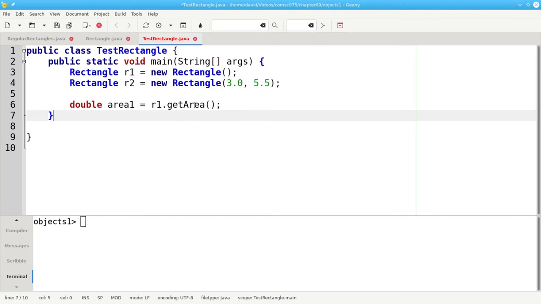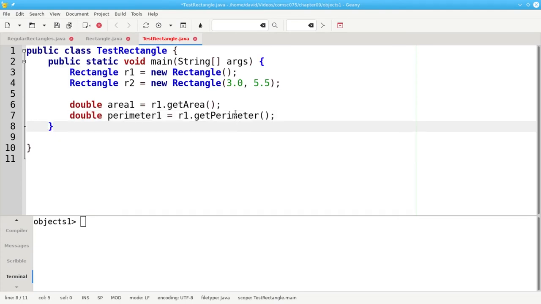You might want to read this from right to left. Invoke the getArea method using the data belonging to R1. And we'll have perimeter 1 be r1.getPerimeter. We're telling R1 to invoke its getPerimeter method, or, again from right to left, invoke the getPerimeter method using the data that you find in R1. And let's print out the results.